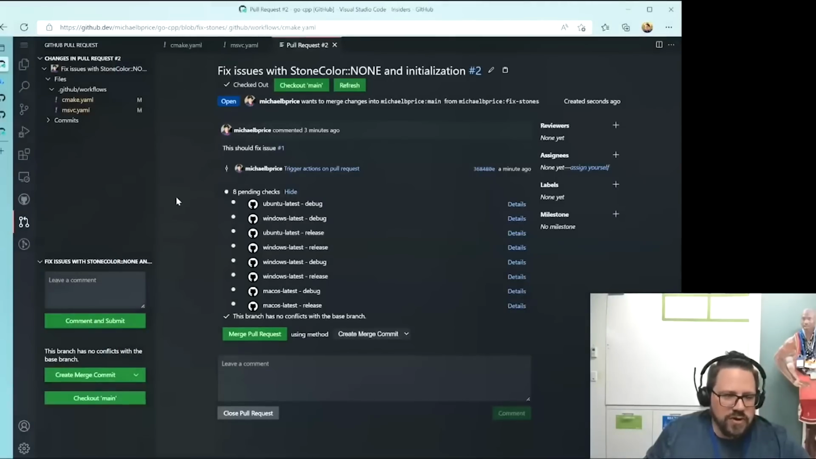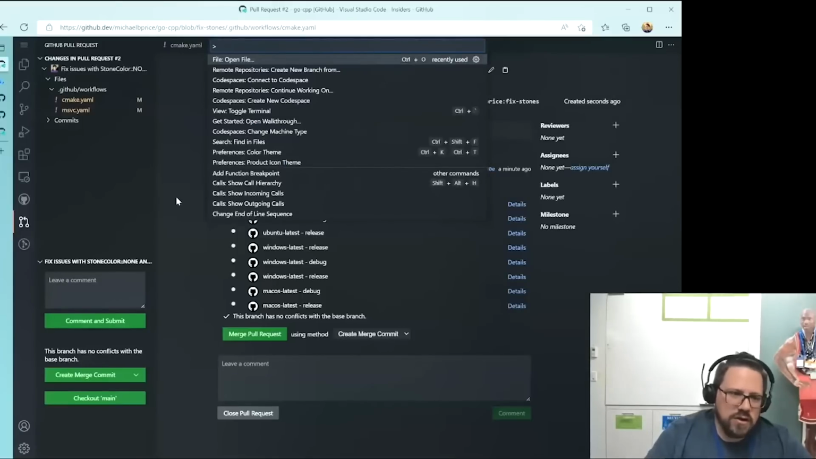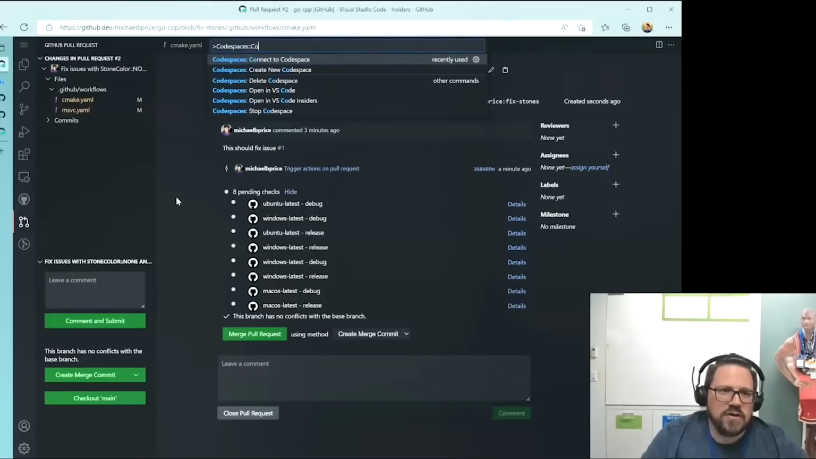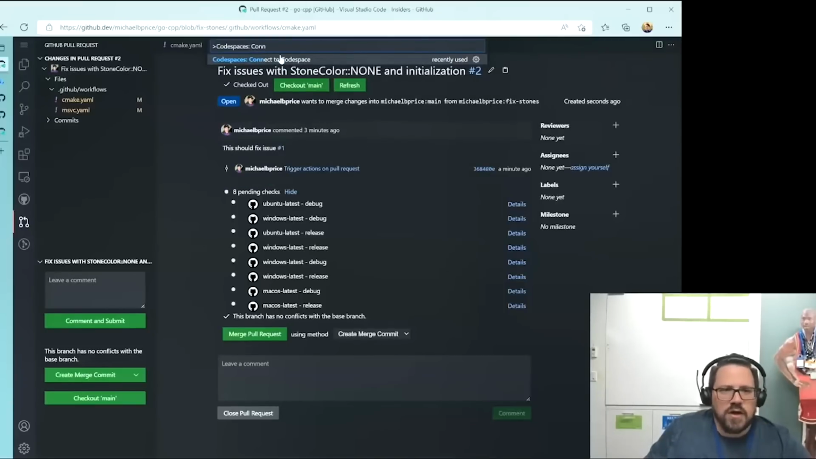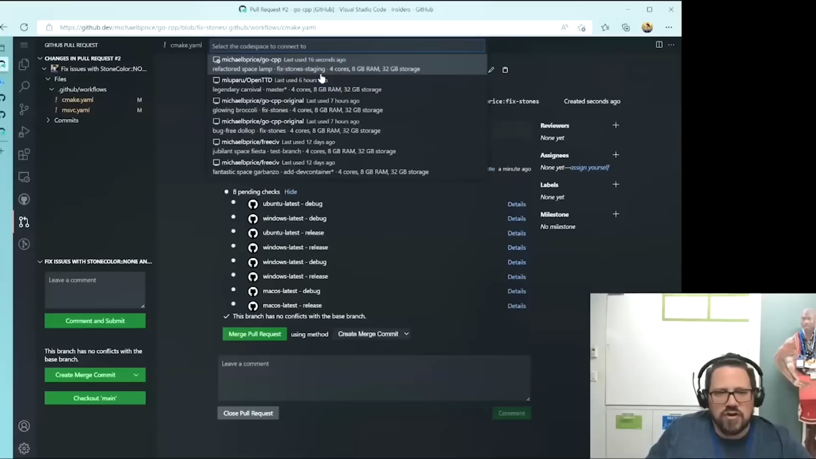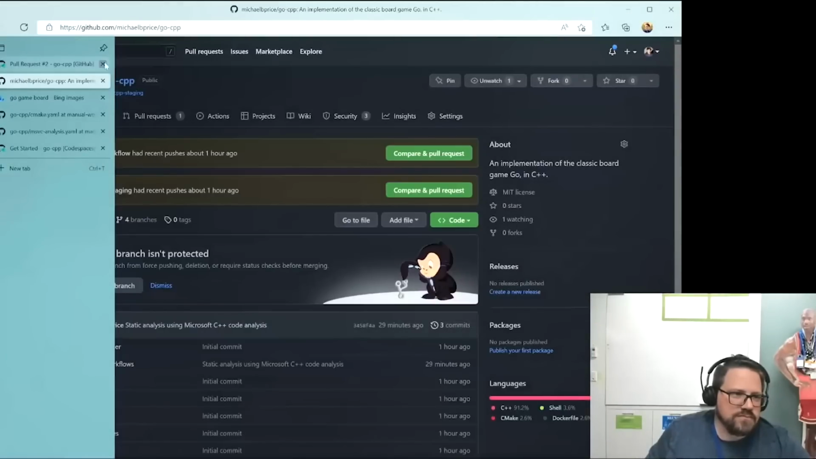Okay. The other way to do this is if you open up the command palette with Control-Shift-P, or Command-Shift-P if you're on a Mac. You can do Codespaces connect to Codespace. And what this does is instead of creating one, it just lets you connect to one that you've already got going. I've already got it loaded up over here, so I'm not going to do that either. So just for the meantime, I'm just going to send this guy back out of there. Close that.